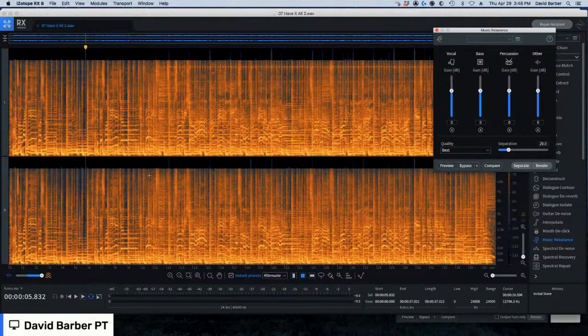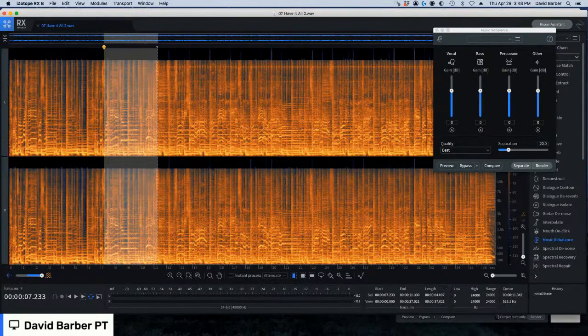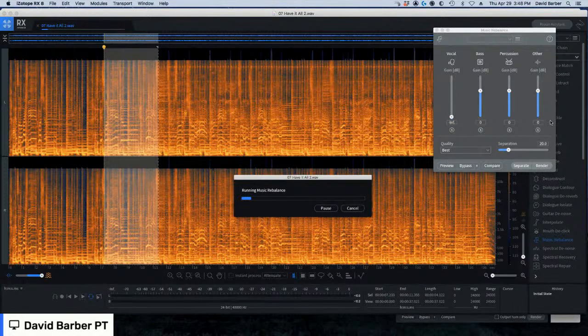So I'm going to process this a couple of different ways in a hurry here. So here I'm going to remove the singing. So I'm going to take the vocal all the way out. And this is another one of your machine learned modules where it's been trained to go, okay, that's a vocal, that's a bass, that's percussion, those are the harmonic instruments. So it's going in, figuring out what those are, and then setting them to the levels that you want.